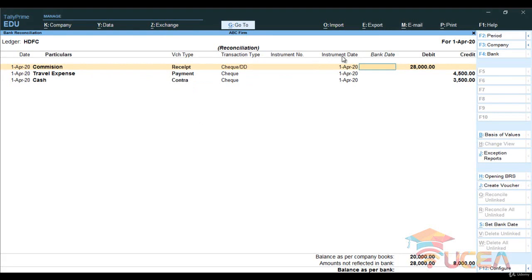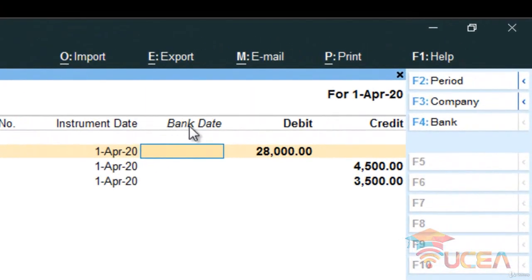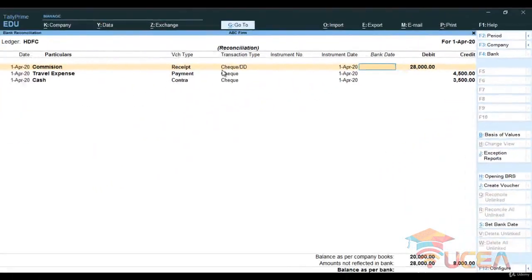The main part is here, which is instrument date and bank date. Instrument date is your date, meaning the date on which the company has realized the transaction, and bank date is according to the bank account statement. Let's say you have received the commission on 1st of April and the bank date is also 1st of April. So here for bank date you will mention 1st of April.